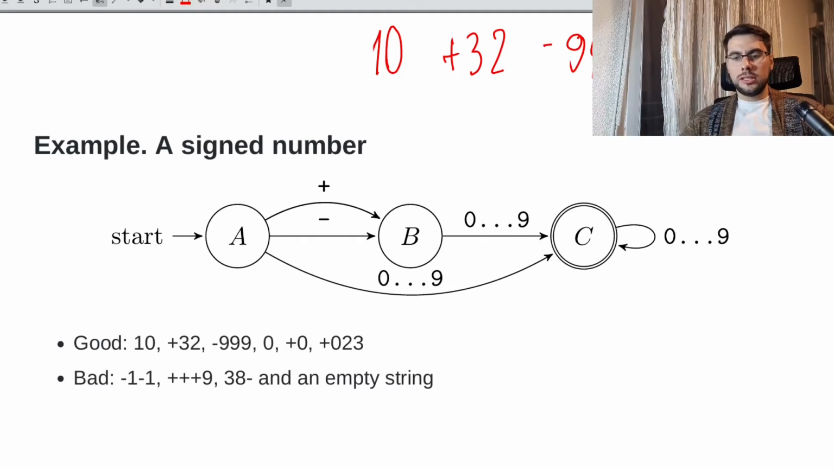But what kind of numbers would be invalid? Well, let's say minus 1 is not a valid number. Or plus is not a valid number. 38 minus, also not a valid number.